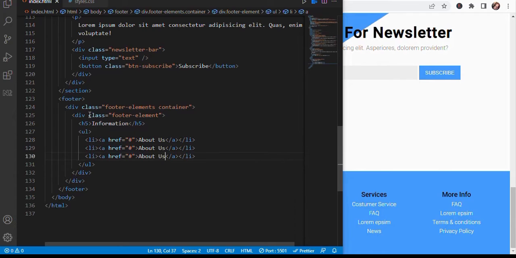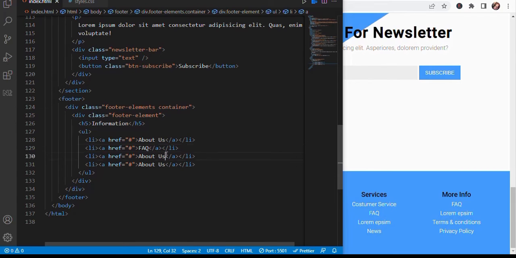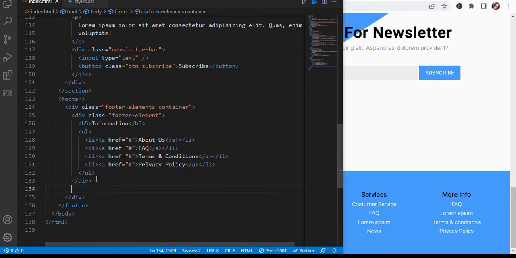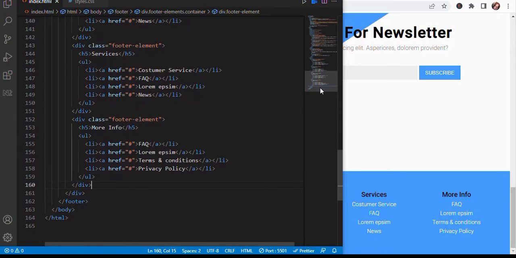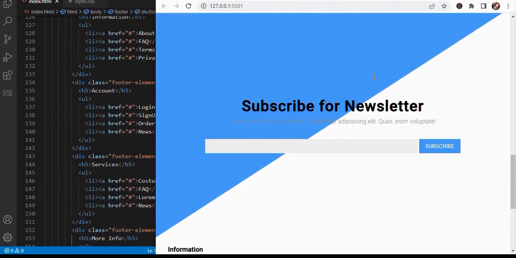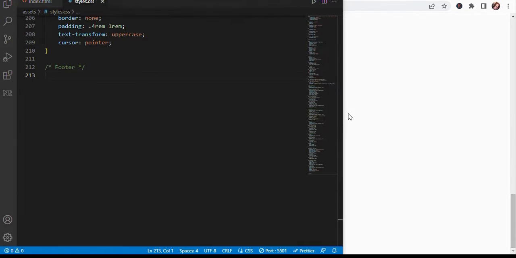Let's grab this line and copy it 3 times. FAQ, terms and conditions, privacy policy. And you can grab this from the HTML starting from the footer element class and copy it 3 times. I'm gonna copy all of them at once because I don't want to write all the text here and change it. And that's it for the HTML.